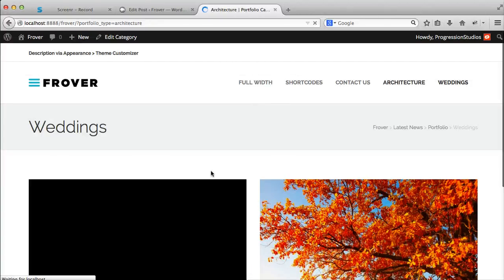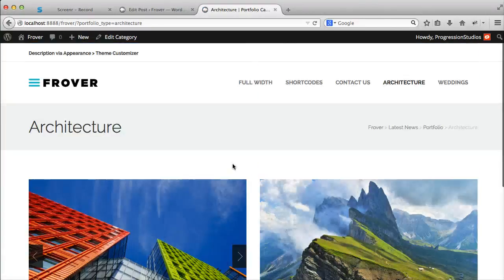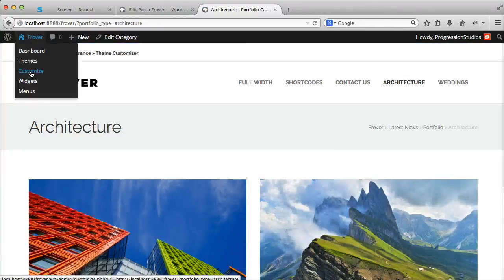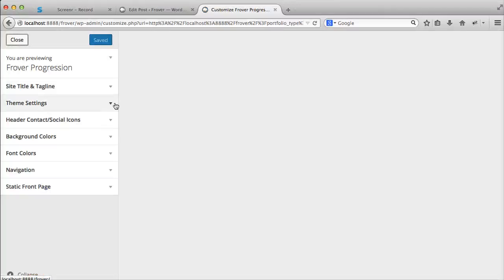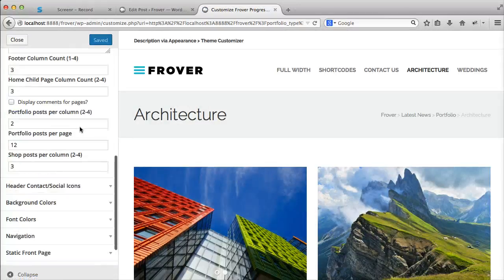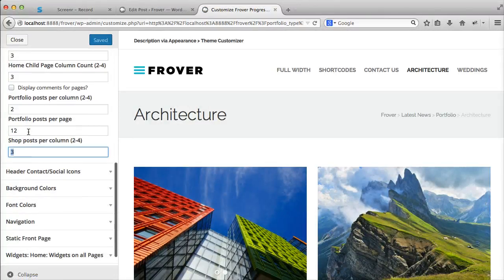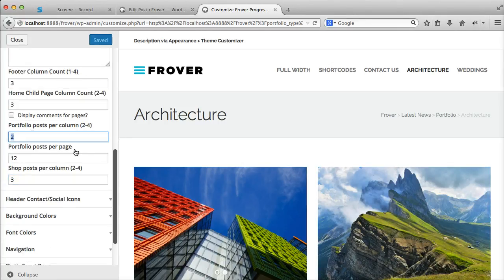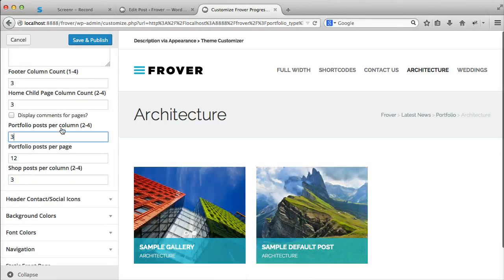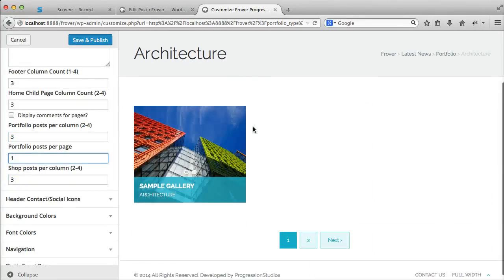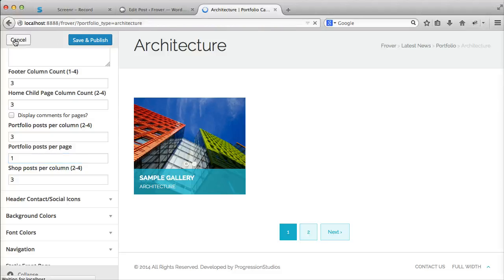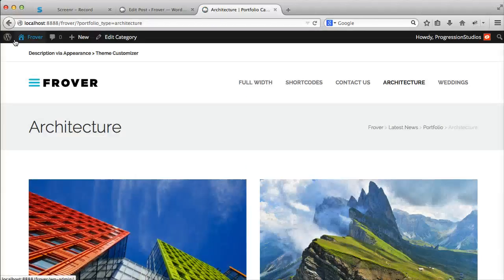All right, now the last thing to go over is, let's say you want to adjust how many posts show up per page or the columns. That's going to be under the theme customizer. So under appearance and customize, under theme settings, you can adjust the portfolio column count and posts per page. So you have tons of control over that.